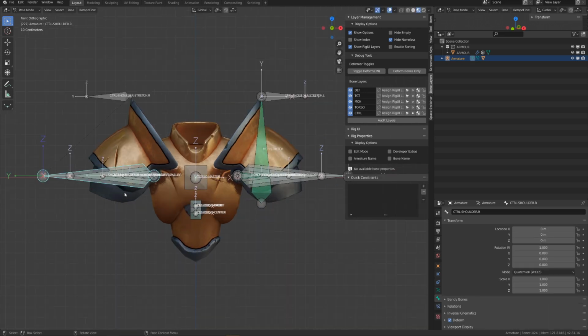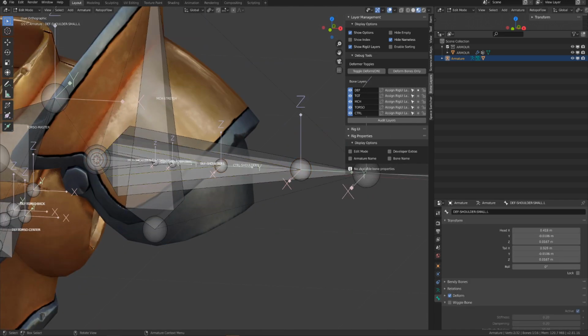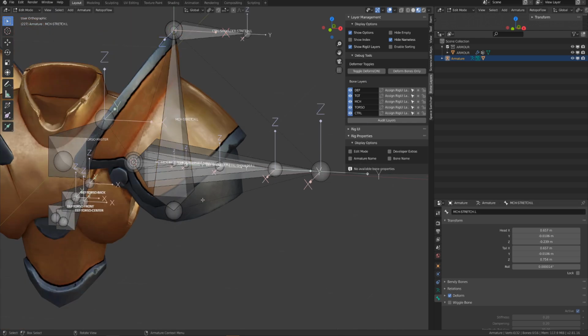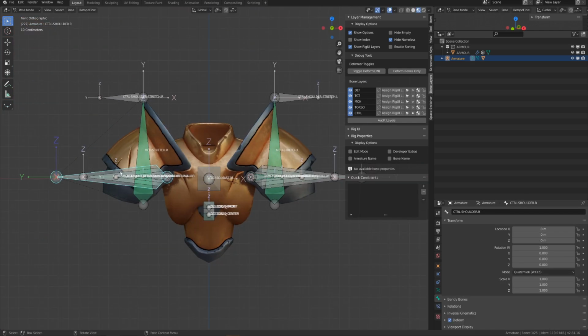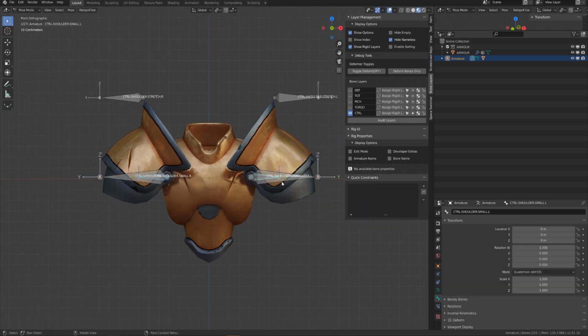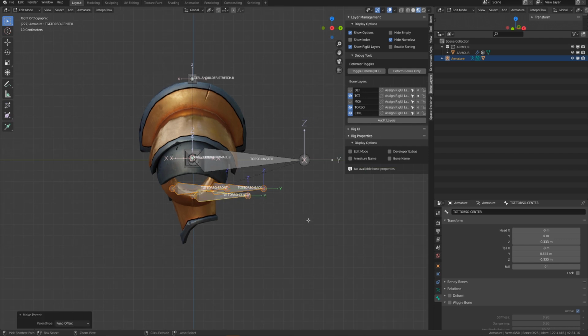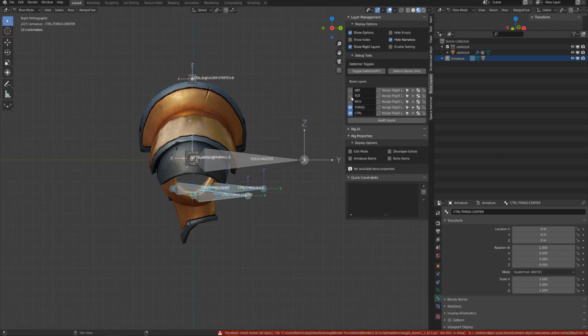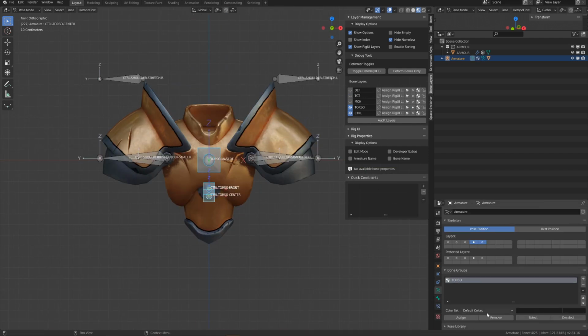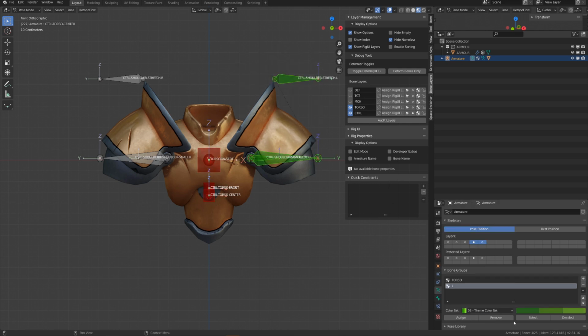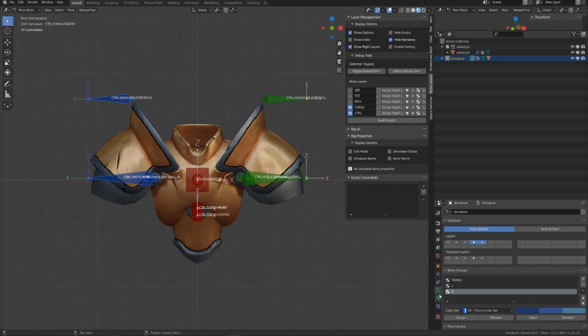I've just put the different controllers into specific layers and moved all the other bones into an MCH layer that will be locked, and then I just assign different bone groups for each side and the main torso controller so that it will be easier for me to recognize them in the dope sheet, and then I've started the animation.